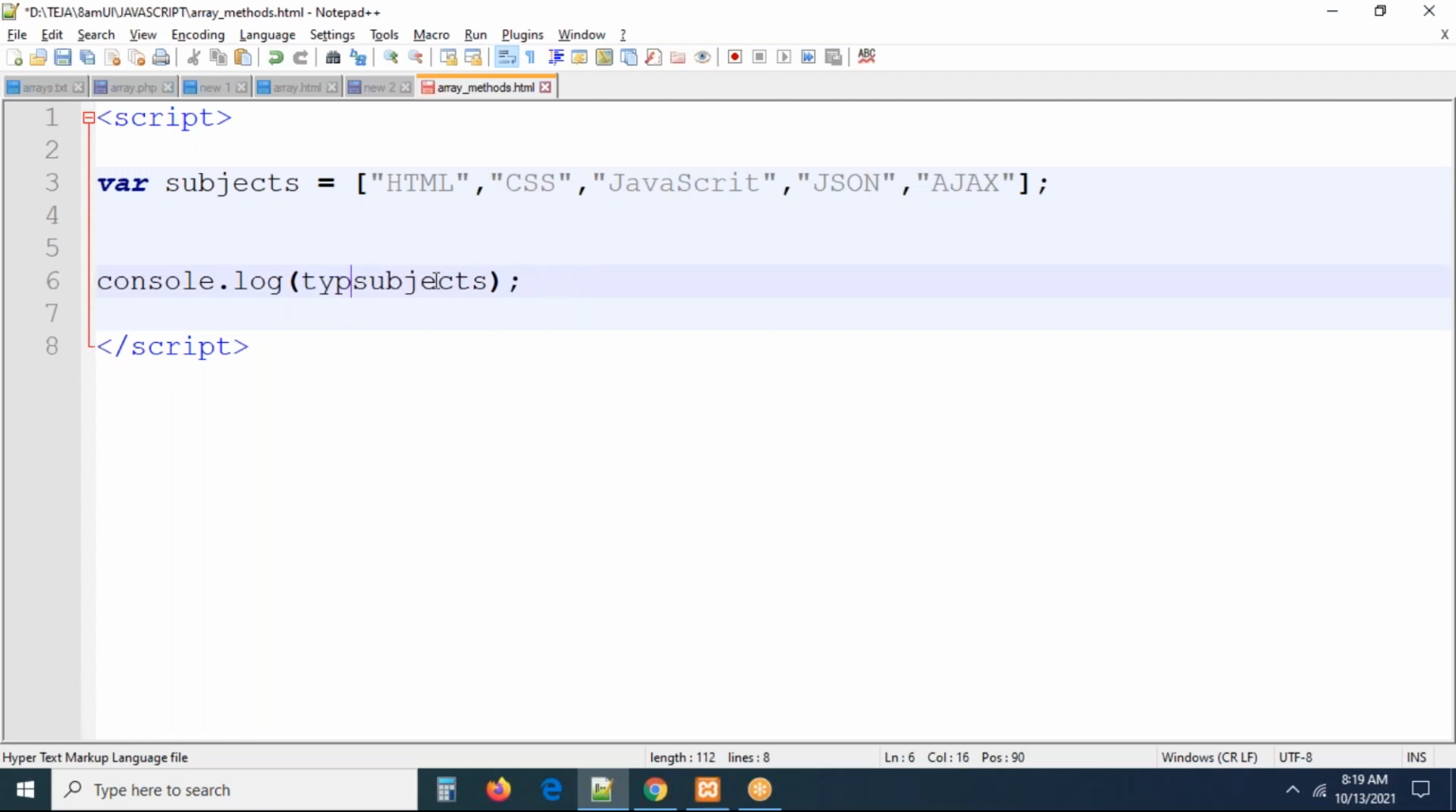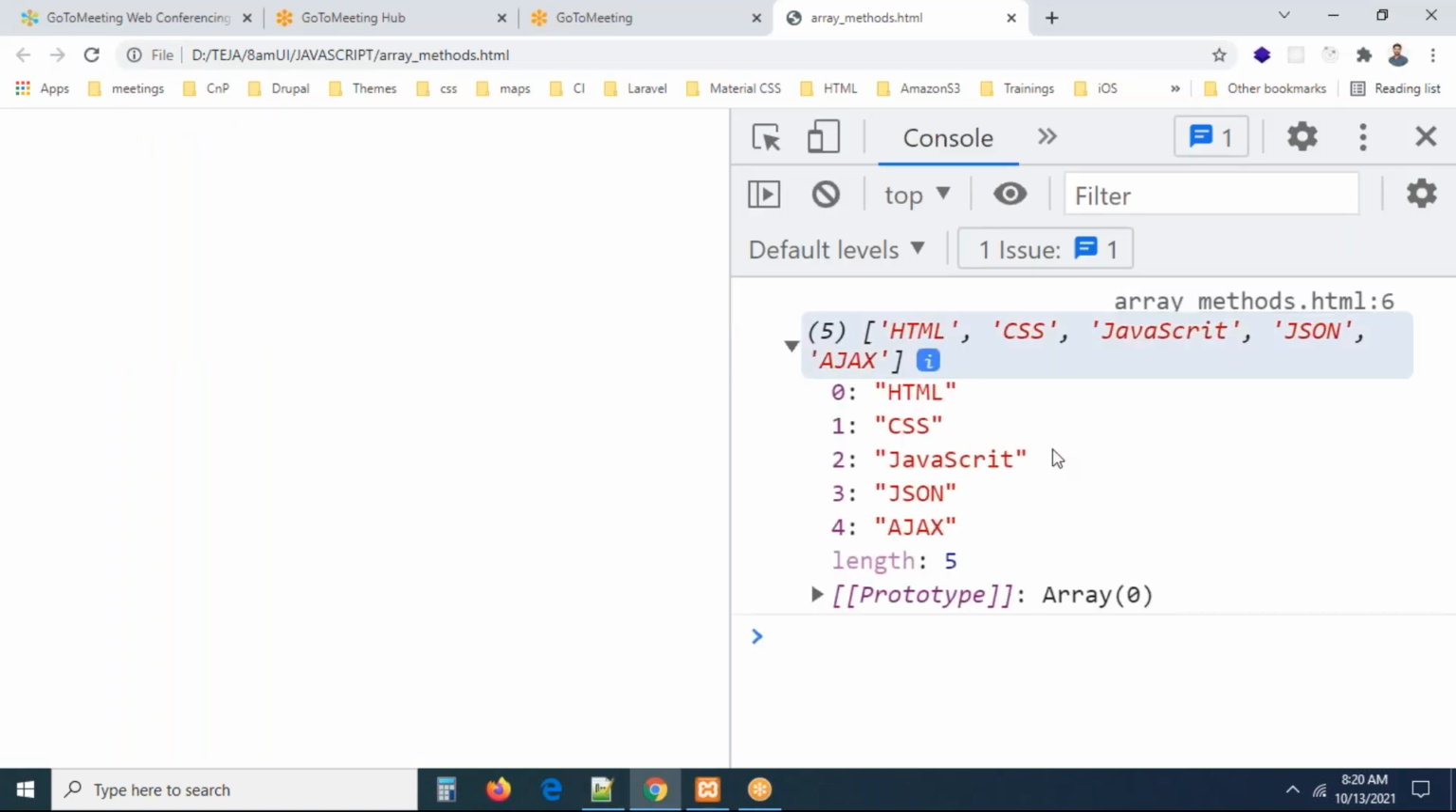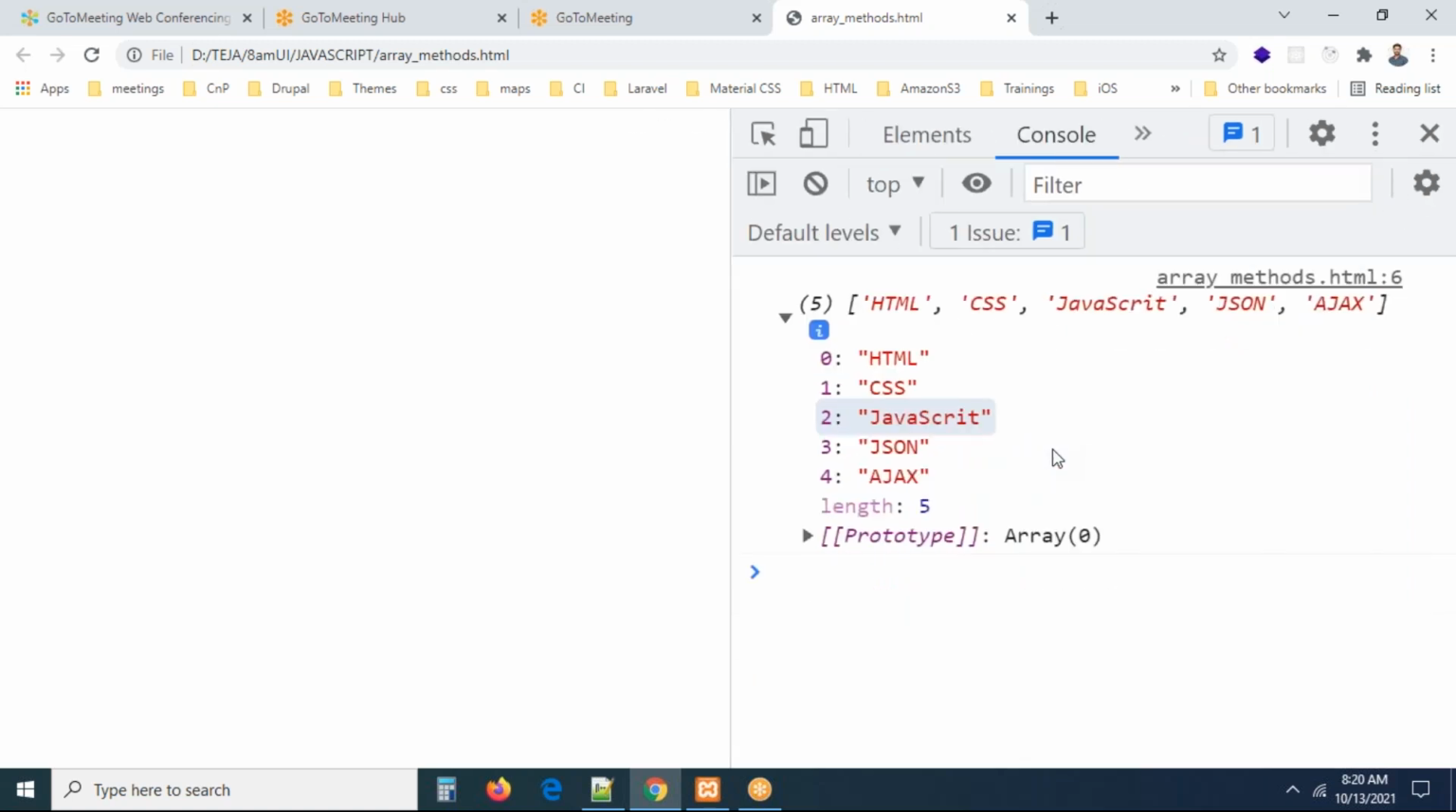So now you can see, I'm going to write subjects.toString. First, let's just print the subjects. Now you can see the whole array is printed. This is exactly the array you are having: HTML, CSS, JavaScript, JSON, Ajax. The whole array is getting printed.